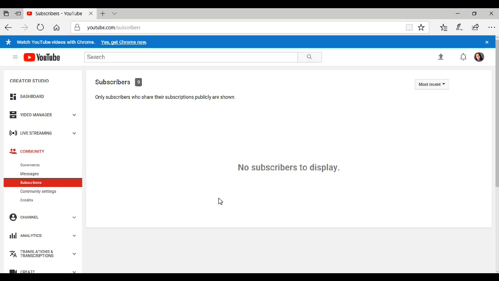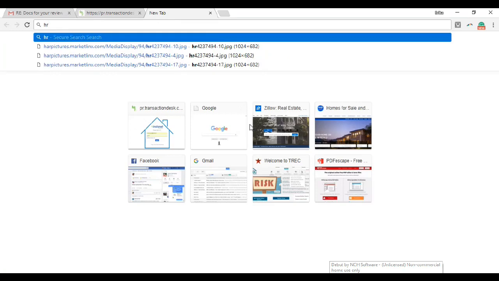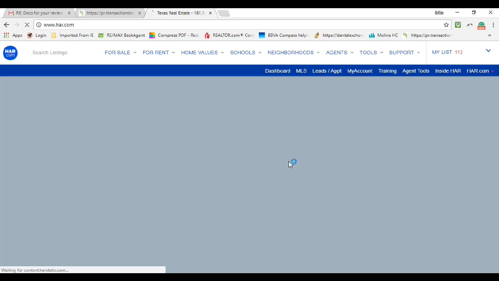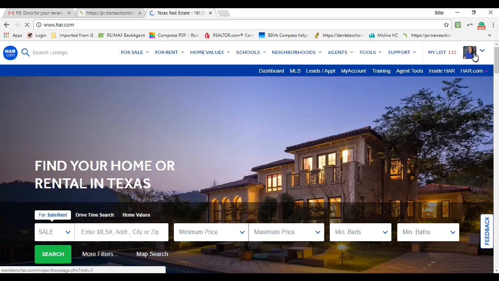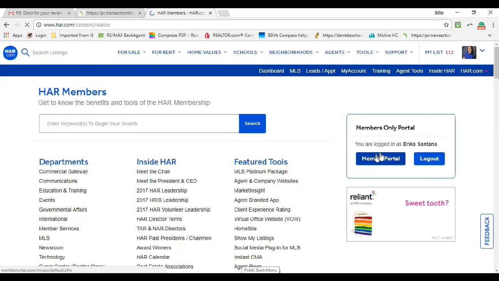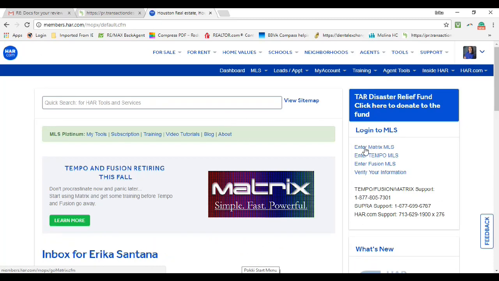Okay, so right now I'm going to write up another offer for a client that I've already written an offer for, and it wasn't accepted. So we are switching properties. I recommend you have all your tabs open, and I'm going to go ahead and log into myhar.com to pull up the property information. I only use Matrix, so I'm going to Matrix.